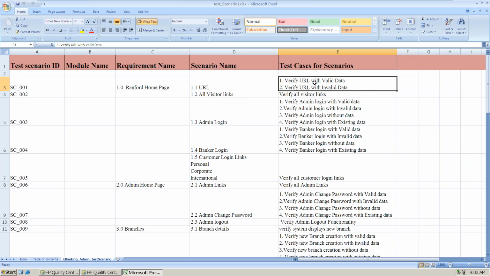Okay, and for this you have the description. What are they? You'll verify URL with valid data, with invalid data. You'll verify all visitor links. Okay, so these are all the test scenarios. So now see here. This is the main requirement.